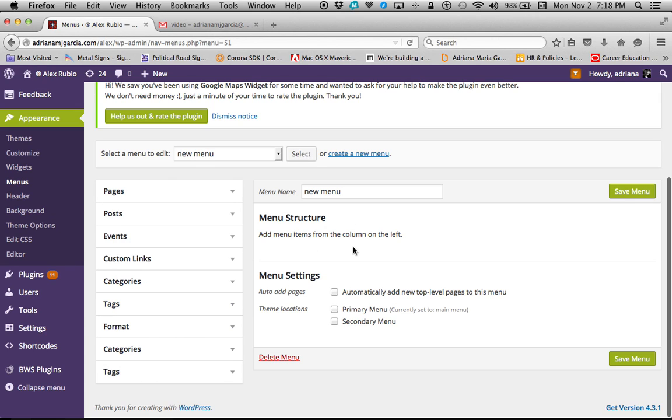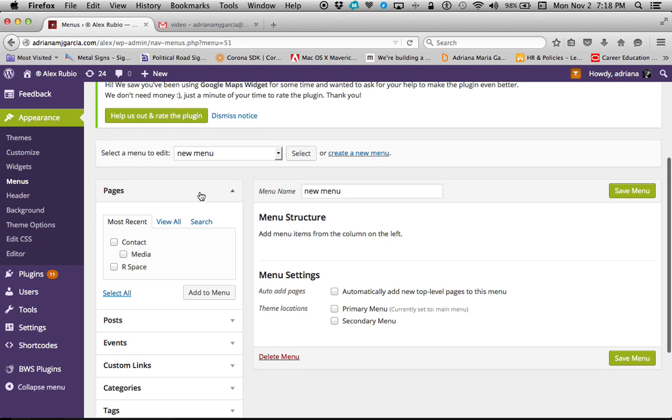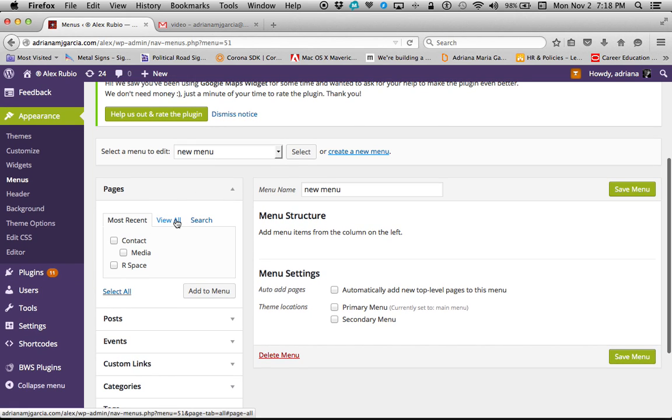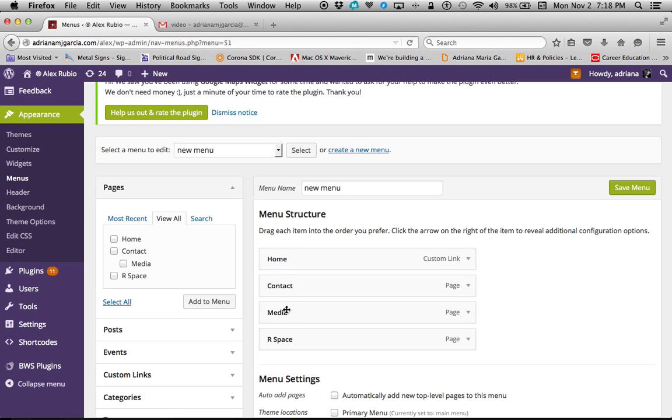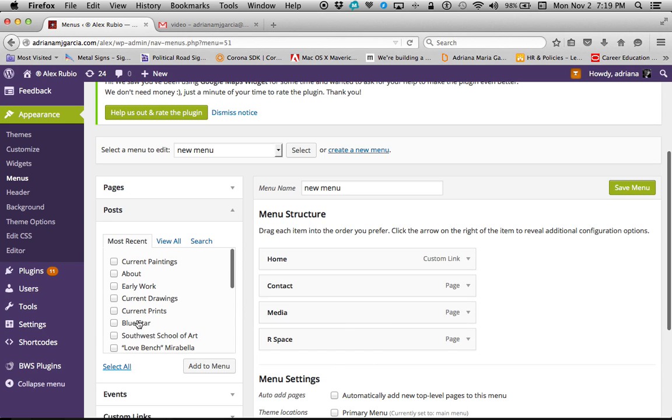So what I want to put in my menu: I'm going to go to my pages, and if I look at View All, I see all the pages that I've created. I can select the pages that I want to put in my menu structure. So I'm going to select them and add them to the menu. And now they're in my menu right here, right? If I want to add a post, I can click on some posts and add them to the menu.